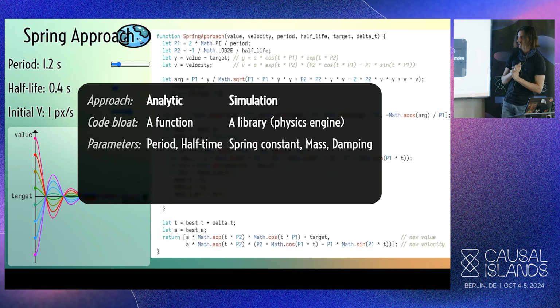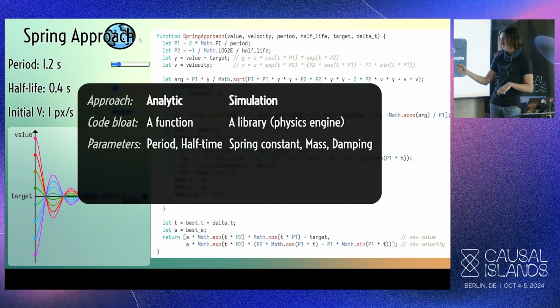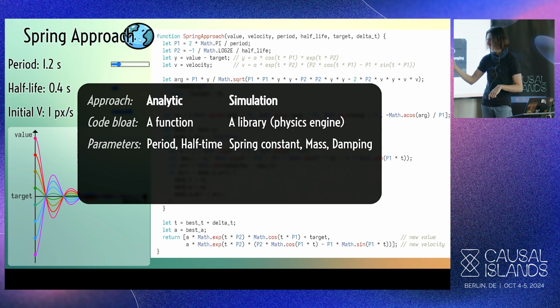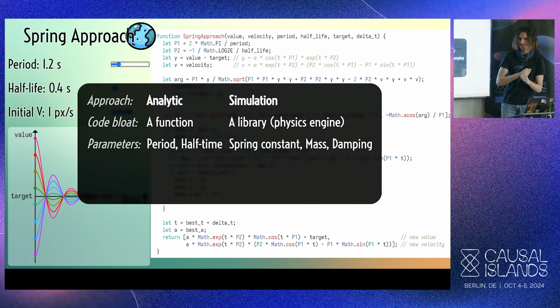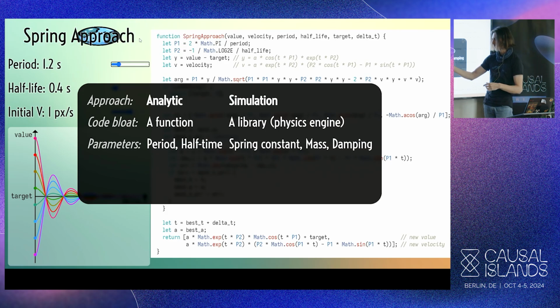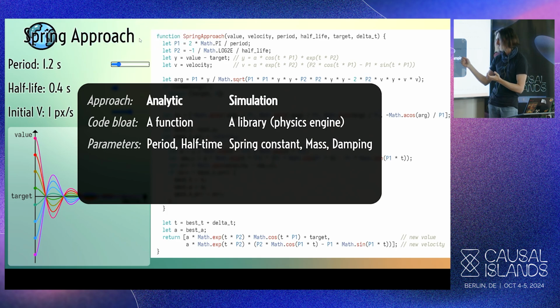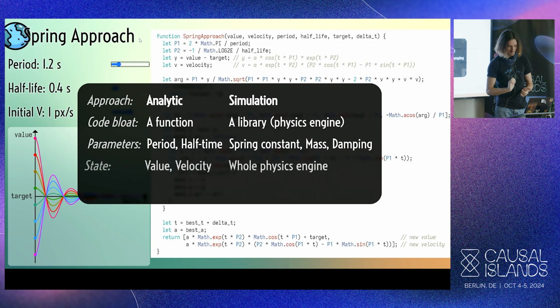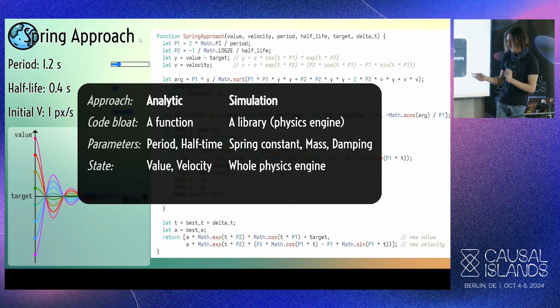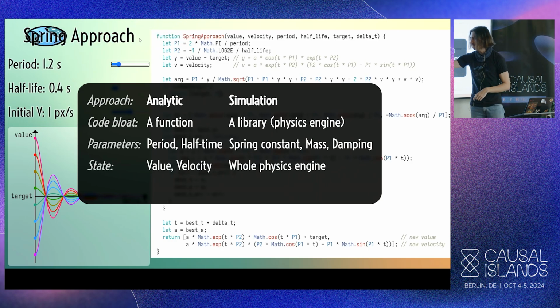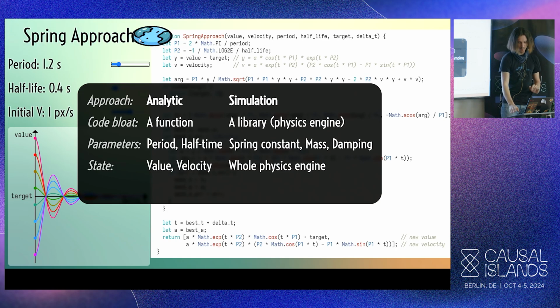It's also slightly easier to parameterize. If we try to parameterize the movement of a button using a physics engine, we have to come up with a mass, like how many kilograms is this button, or how strong is the spring which holds it in place, how many newtons per meter it has. And I have no idea what the unit for damping is. The state is also easier to manage. In this approach, we have just value and velocity, as opposed to the whole physics engine.